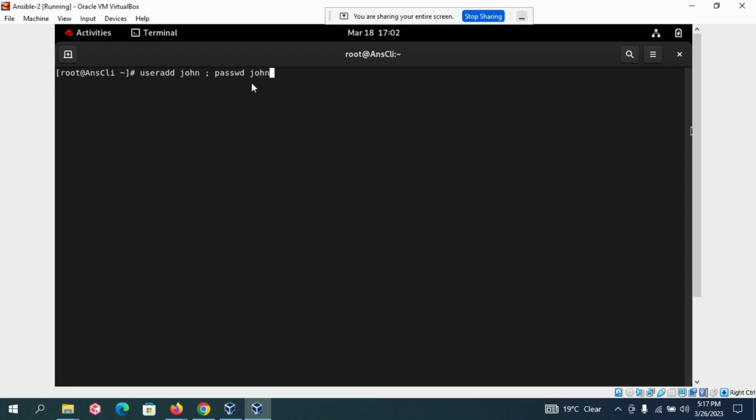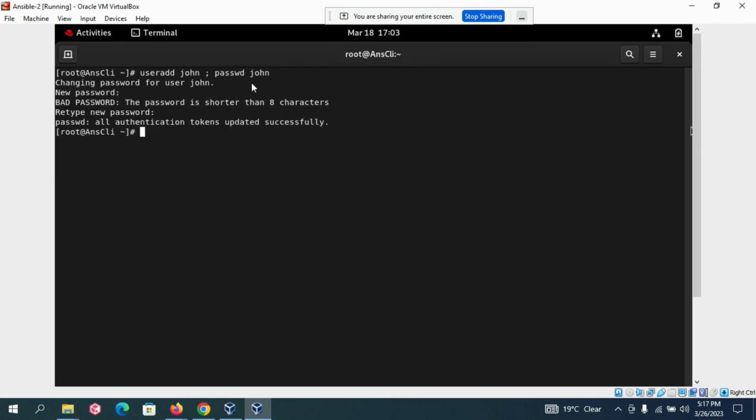So let's do it. Otherwise, if we run them one by one, we have to do these things separately, and it is time consuming. But with the help of semicolon, we can save our time and do these things together. Okay, changing the password, john and john. Right. So we have successfully added our user john and changed the password, perfect, with the help of semicolon, right?